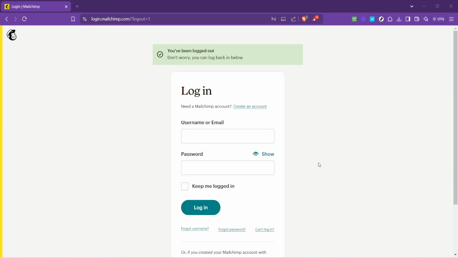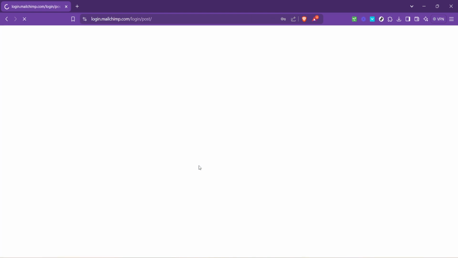First things first, you'll need to log into your Mailchimp account. Head over to the Mailchimp website and click the login button. It's essential to have your login details, that's your username or email, and your password ready. The login page is designed to be welcoming, guiding you through entering your credentials smoothly.